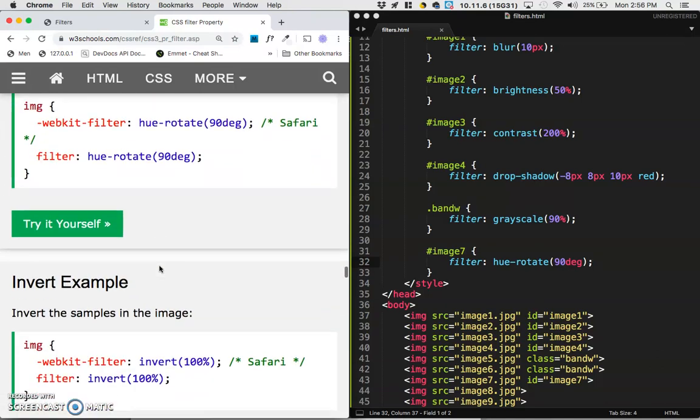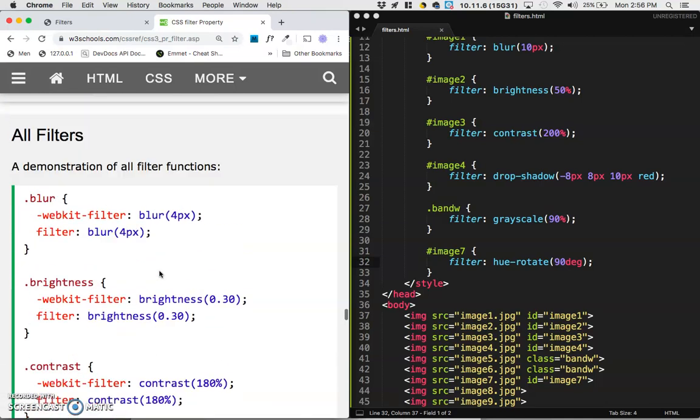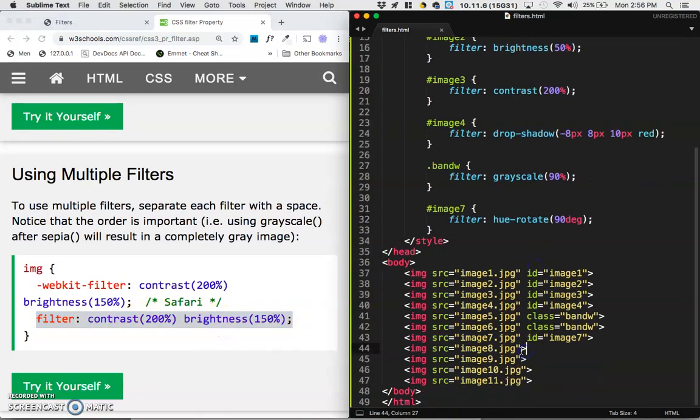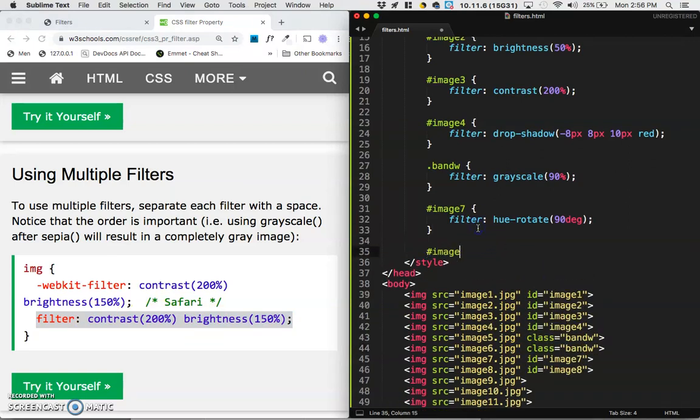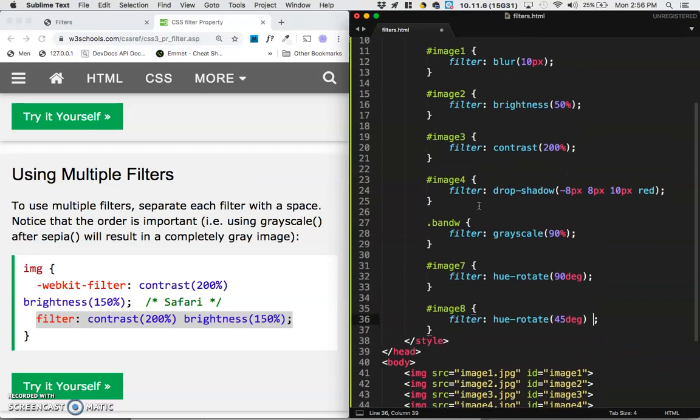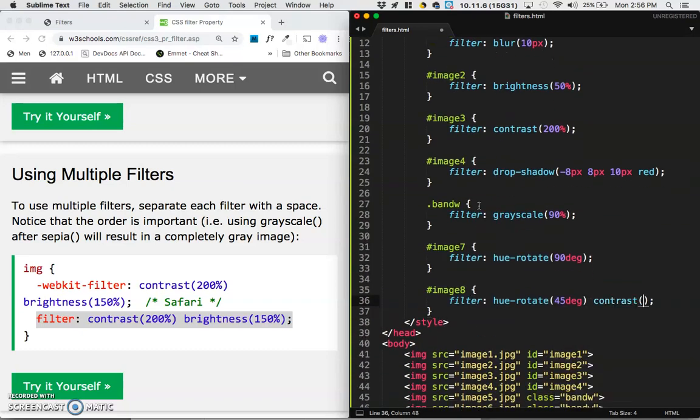All right, all of these examples are just regular examples. Here we go, using multiple filters. So it looks like the version that I want is just 2 spaces. So let me take image 8, give it an ID, and then in image 8, I'm going to give it a couple of the filters that we've already seen. So I'm going to give it a filter hue rotate, 45 degrees this time. Then I'm going to also give it a filter of, let's say, contrast, 150%.